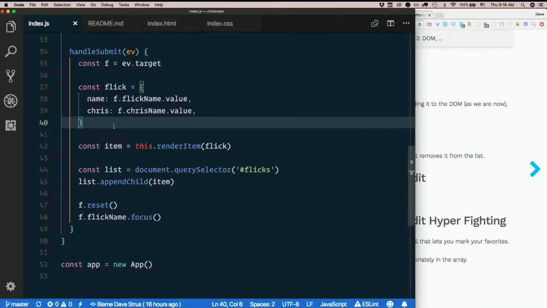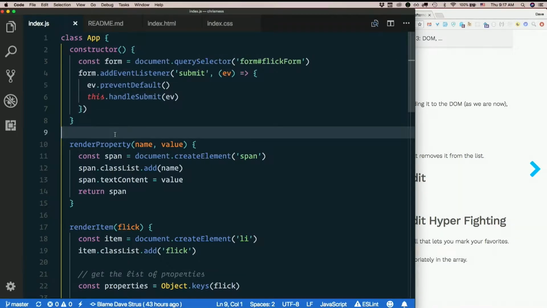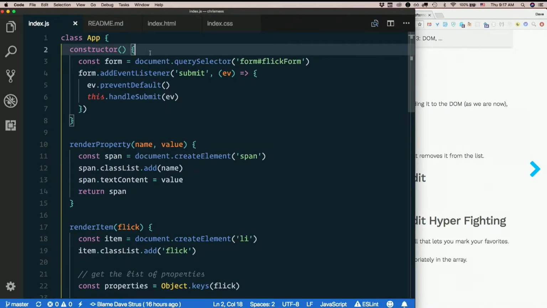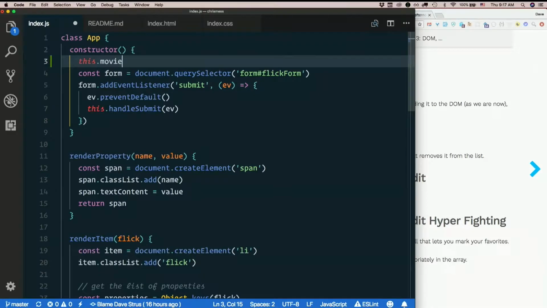Did anybody manage to avoid a global variable? Oh yeah, I know some. I tried yours in the console. What'd you do? I just initialized it in the constructor. So initialize it in the constructor. And how did you initialize it? This dot movies, or I'm calling mine flicks. Yeah, but that's fine. Flicks equals empty array. Sure, why not? That just puts a property right on the object itself called flicks, empty array.